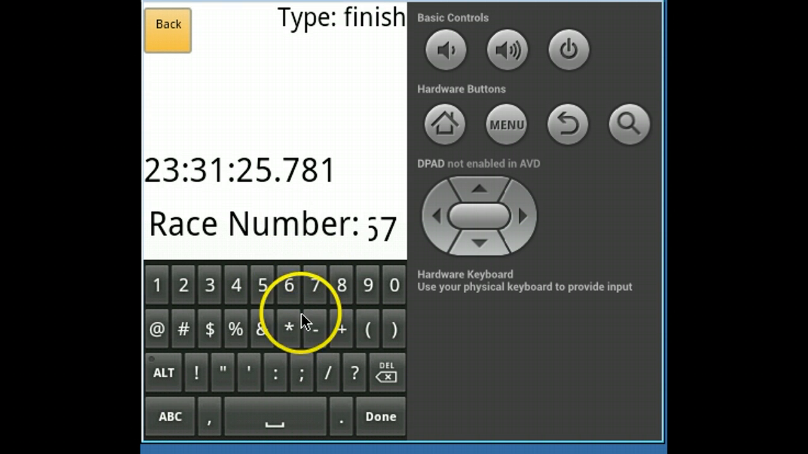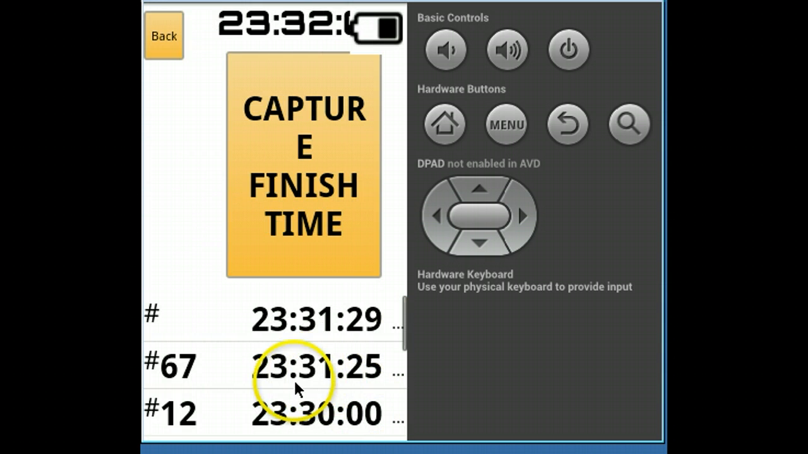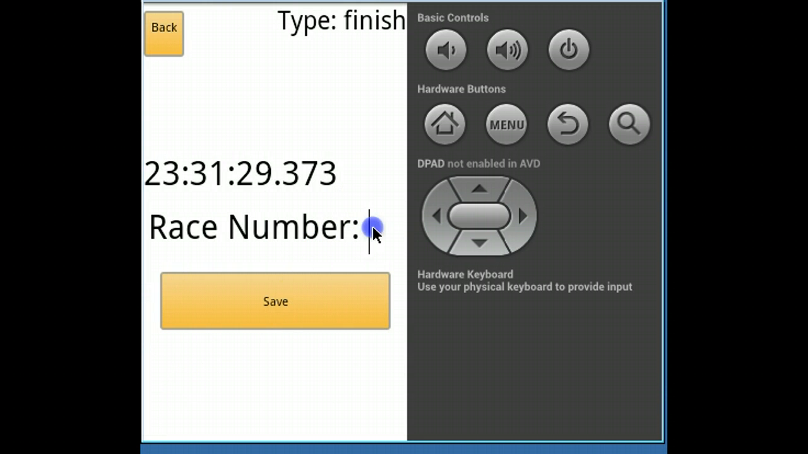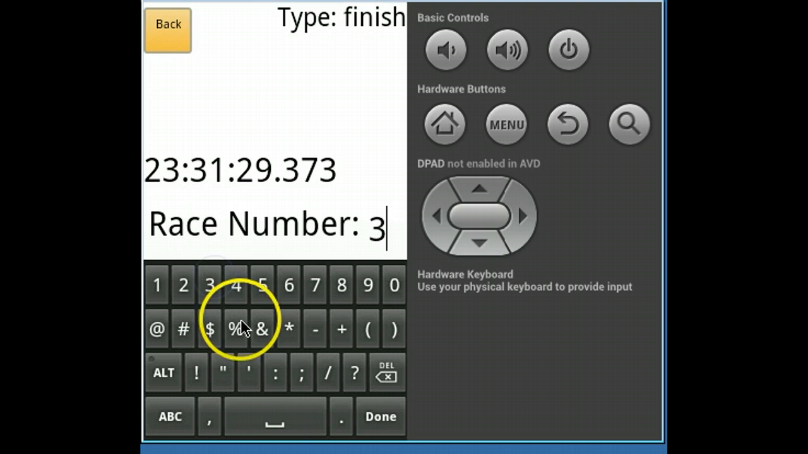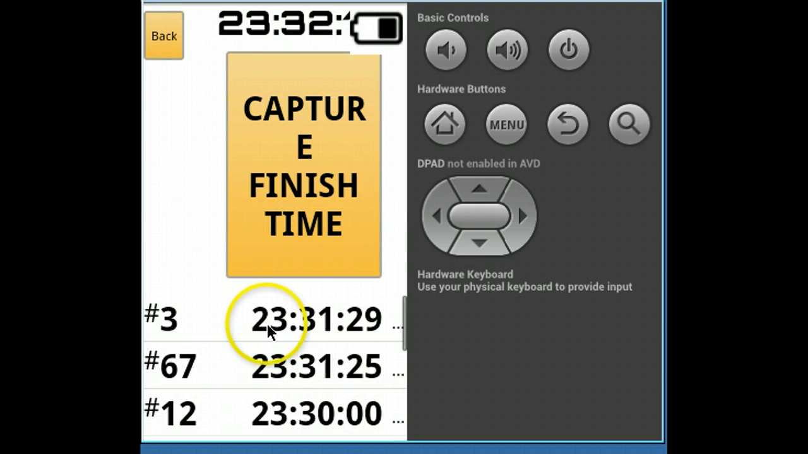Okay, good. There's car number 57, or 67. And then this car that was just behind it, we'll click on that one, and we can say that was car number 3. The clock on this screen is much smaller, just because it's not designed to be seen by a race car from 20 feet away. At the arrival and start, they do need that, but not at the finish.